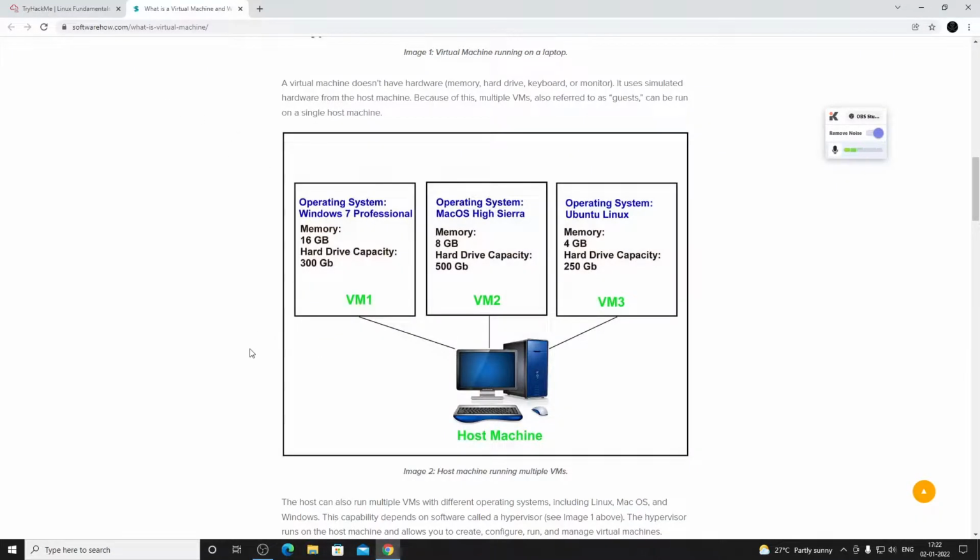So I have this particular website right now, softwarehow.com, and they have a pretty good explanation about virtual machines. As you can see, right now I'm running Windows 10, so we will call that the host machine. Now if I want to run other operating systems on this Windows 10 itself within a particular software, we normally call it a hypervisor as well. So if we want to run other operating systems without restarting our system, we can install a hypervisor and run virtual machines on that.